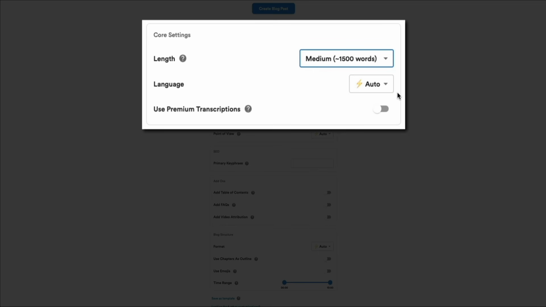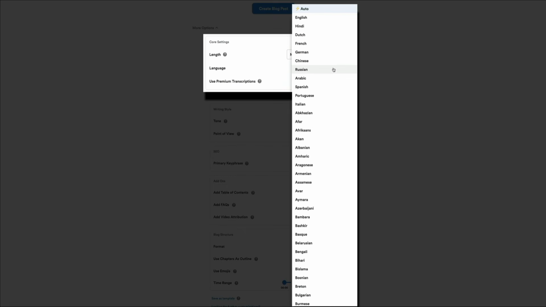Next, the language settings allow you to automatically detect the spoken language in your video or manually select a specific language from an extensive list. By default, it's set to auto, but you could choose from multiple options here, including English, Spanish, French, German, Chinese, and many others.